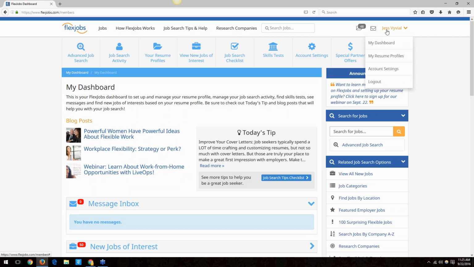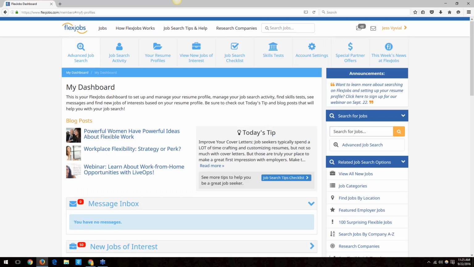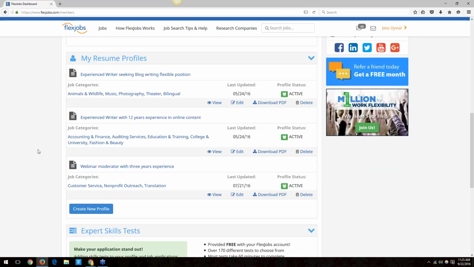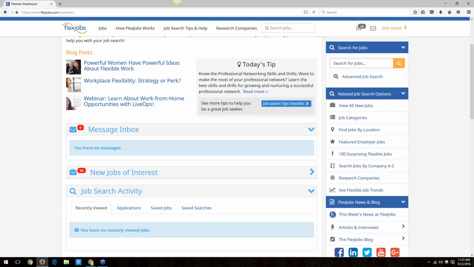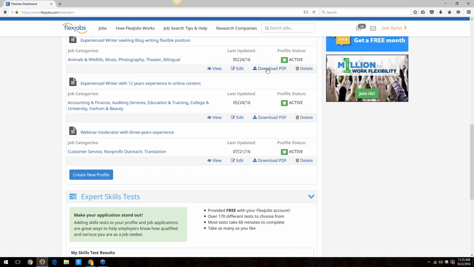What you can do is click your name up here. Your resume profiles are located there. It will take you straight down the page to this area. You can also, from the My Dashboard area, just scroll down and it'll take you to the My Resume Profile area. So you've got a couple different places that you can utilize to find your resumes. This is also where you can edit, delete, or download different profiles or view them.